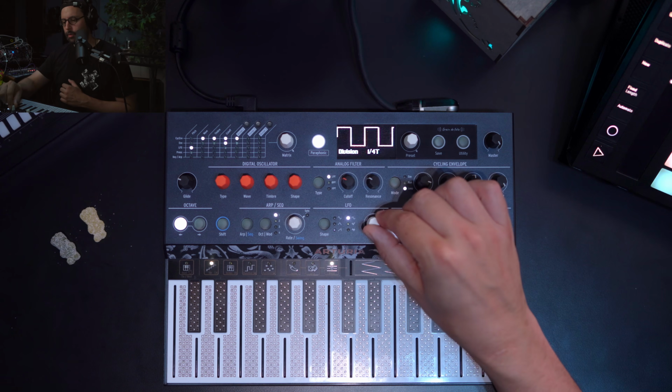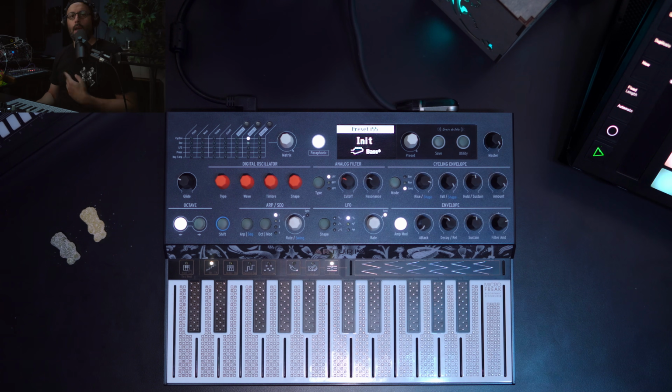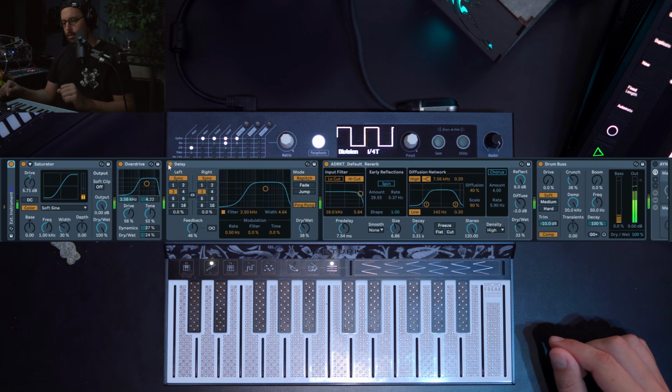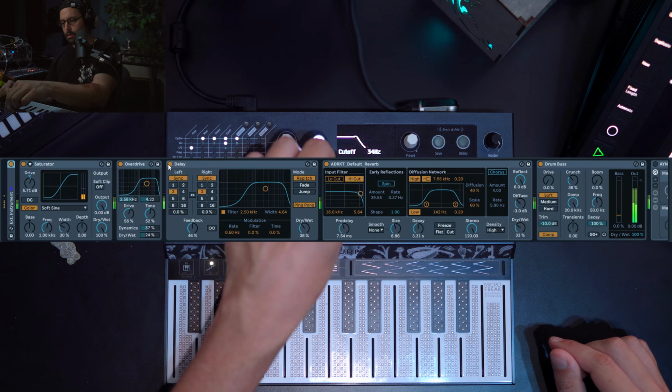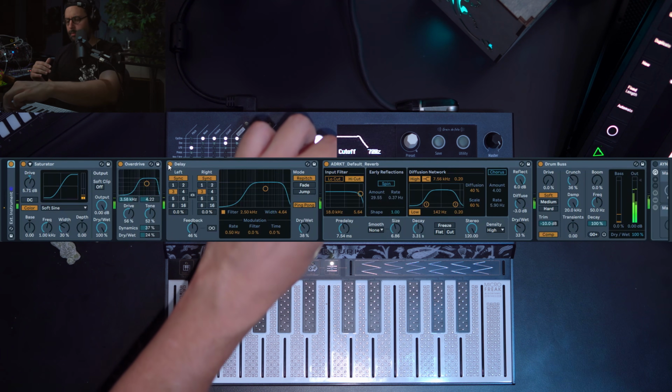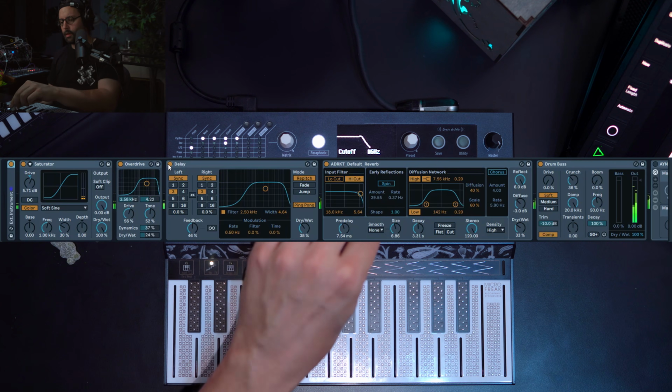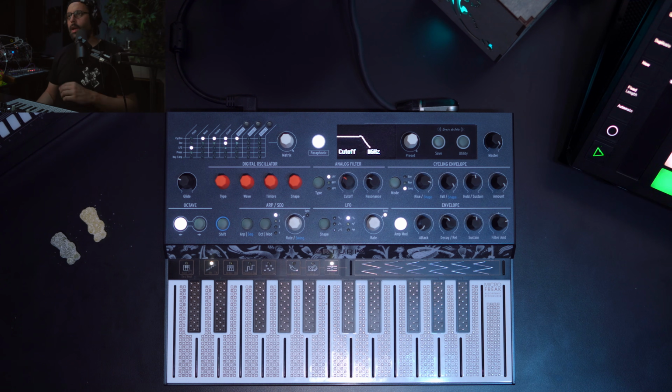Now I'm gonna bring it back to 1/4, and then obviously we're gonna add some effects. I like this one because it's a bit and let's put that in the context of a track with some sidechain.